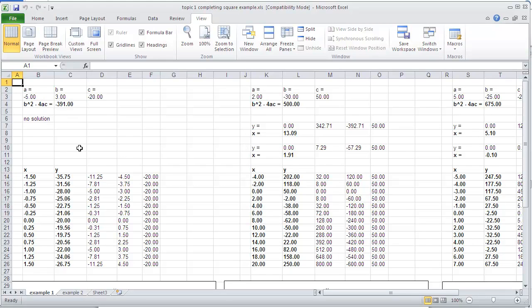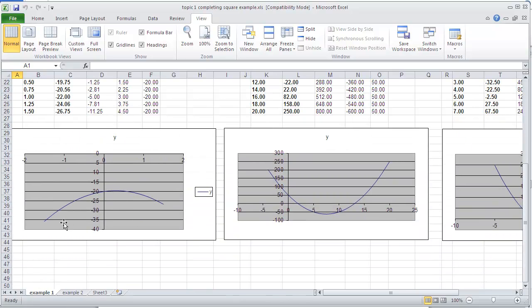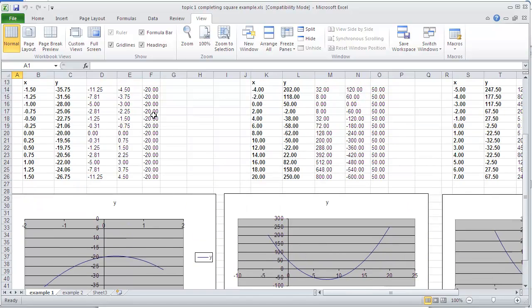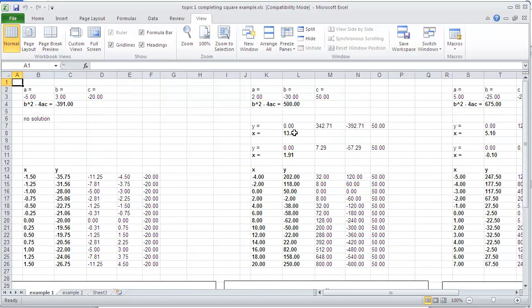Now, to do that, if you look at this particular function, you can see that it doesn't intercept the x-axis at all. But if I look at this one here, what I've got is the values of x, and that's the quadratic function worked out. If you follow through the spreadsheet, you'll see how that all works, but that's the value of y for different values of x.